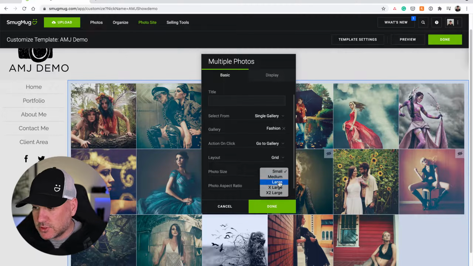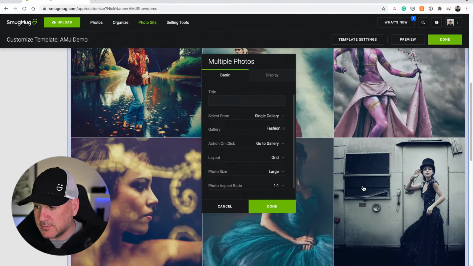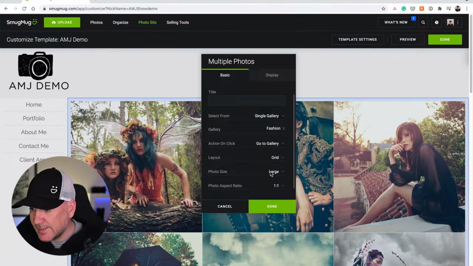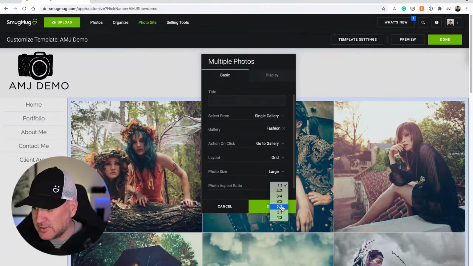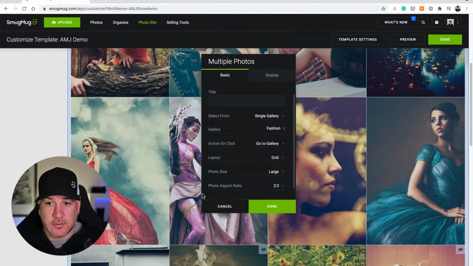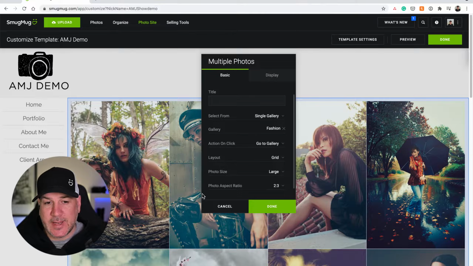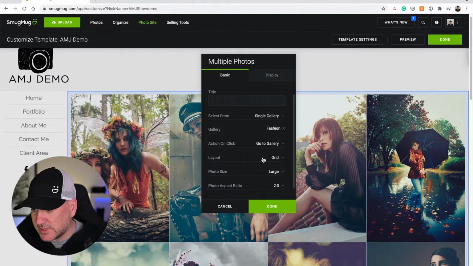I could choose a larger size. And again, it sizes them in that content block. Let me scroll down, let you see it. So those images have got bigger. I can change the aspect ratio of the grid. So I could make these 2x3. And there we go. Makes them slightly taller and longer. So again, you can have some impact on the visual layout of your images just with the settings in the content block itself.